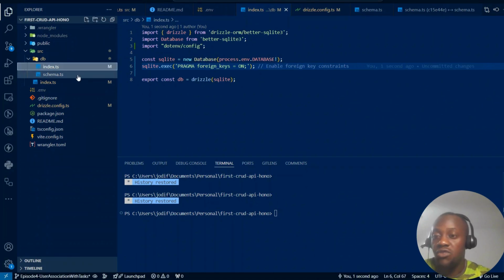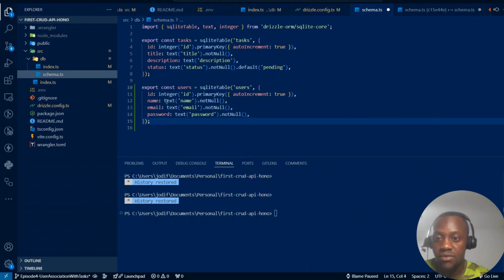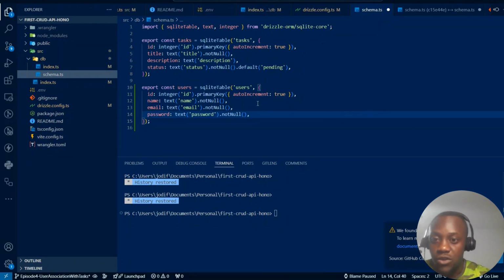Then we need to go to our schema, and we're going to add the user's association. So we're going to do this. That's actually Copilot helping me. So I've got the users table, ID, name, email.